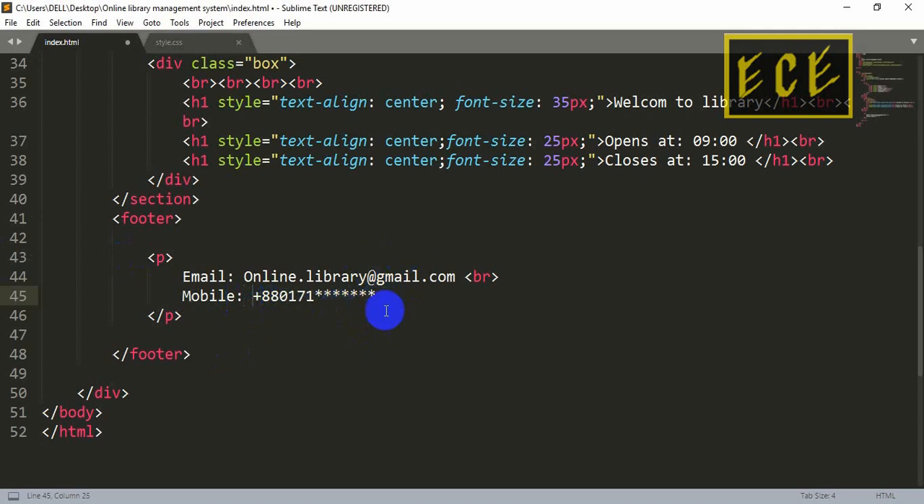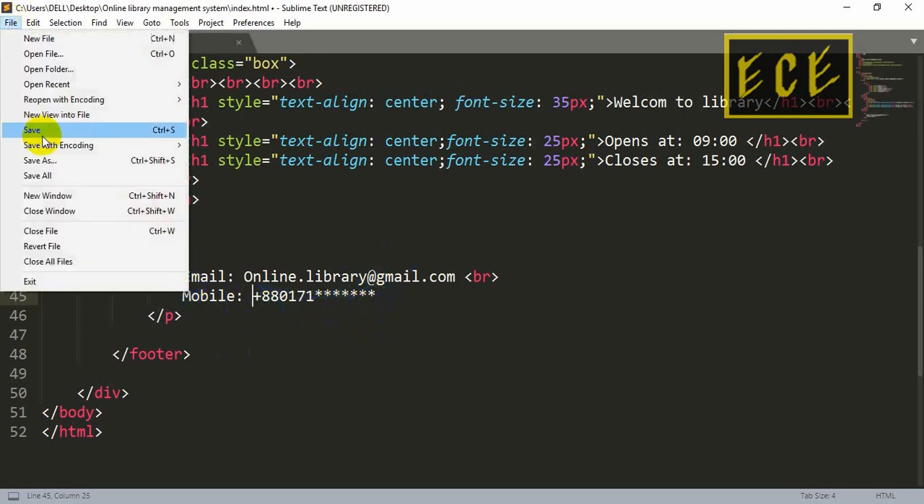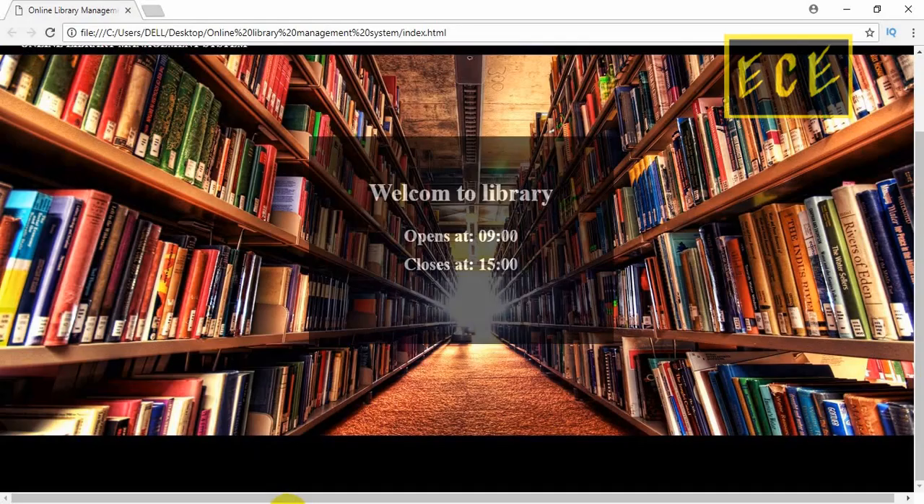Now save this and refresh it so that you can see at the left corner that the color is black so we cannot see it. Let us just change the color to white.